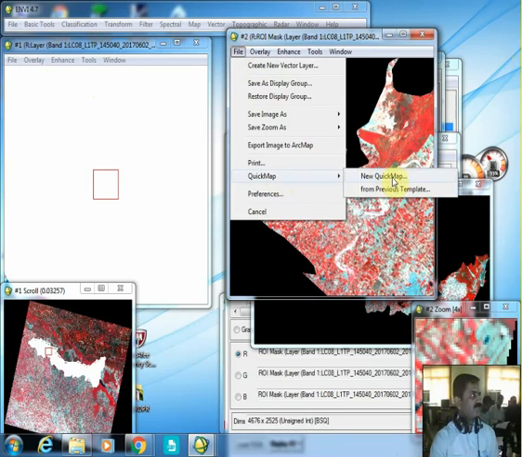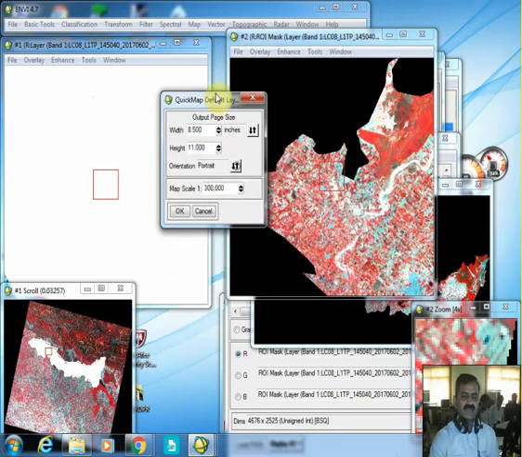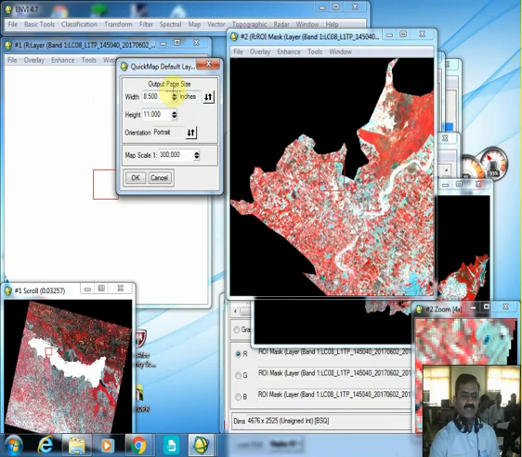If you have already created one, you can also import the properties from the previous template, but because you have not yet created one, go to New Quick Map, and then it will show you the page size. Right now the width is 8.50 and height is 11, so it is kind of a portrait map. What you can do is select landscape, and accordingly you can change this. So width should be higher than this.